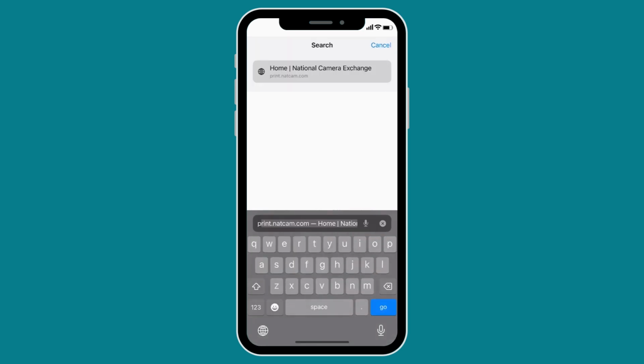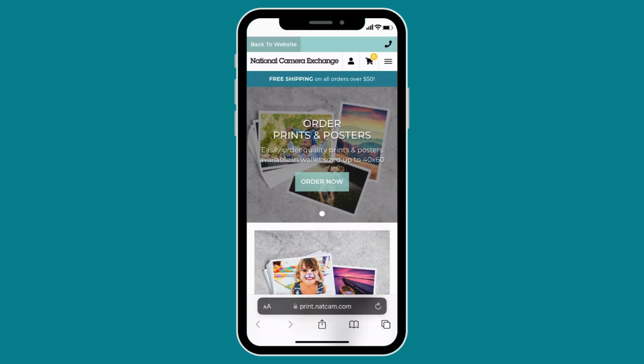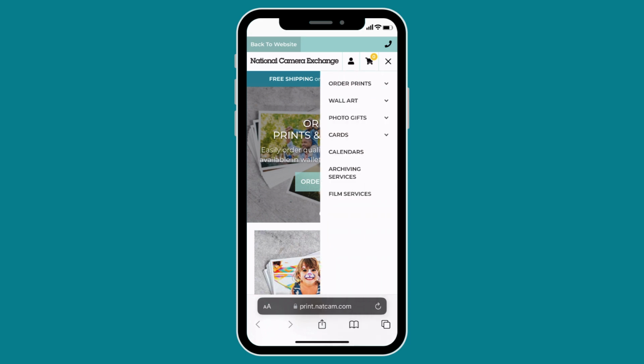First, start by going to print.natcam.com. There are two ways to access holiday cards on our mobile site. The first way to access holiday cards is through the drop-down menu in the top right corner of the website that covers all of our photo finishing services. To find holiday cards, tap on the hamburger menu icon, tap on Cards, and then All Cards.